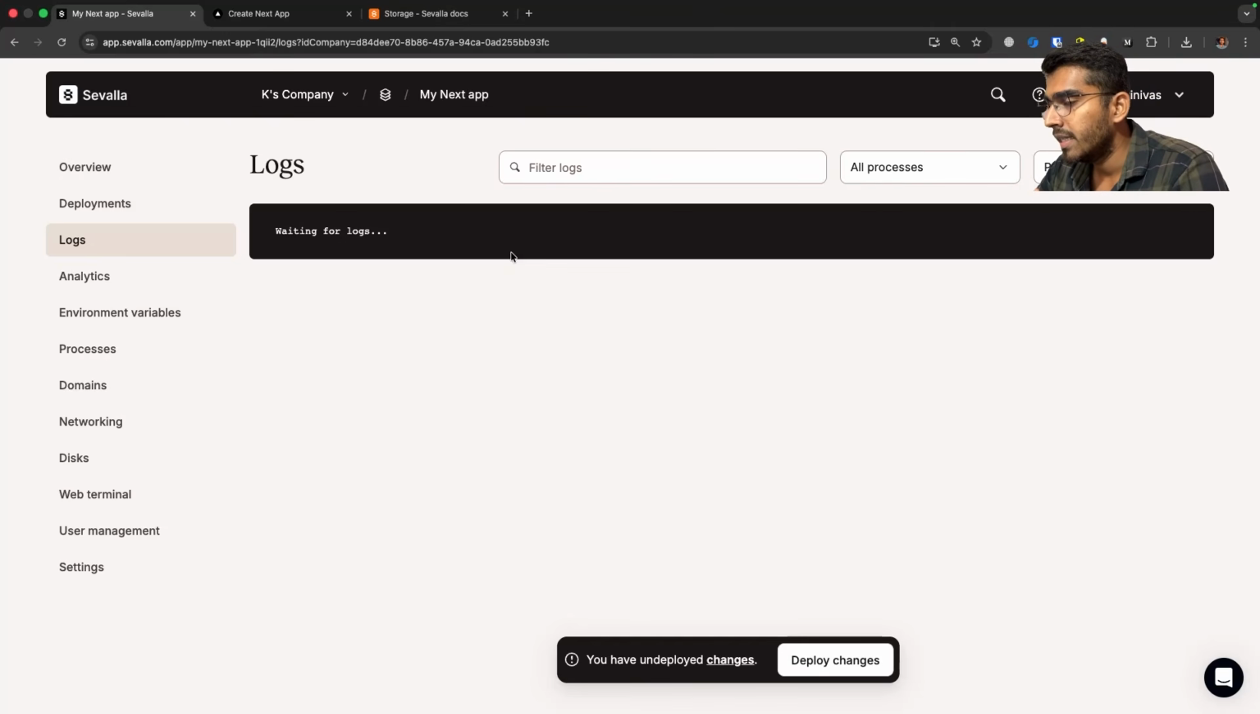Logs are pretty important if you are trying to debug your system, or trying to understand your system in a deeper way. And Sevalla provides pretty comprehensive runtime logs. As you can see, we are not logging anything at this moment. That's why it says waiting for logs. But if you're logging, all your logs should show up here.